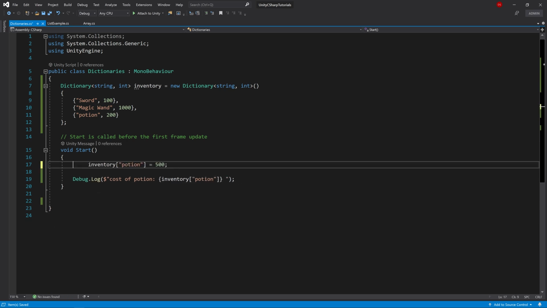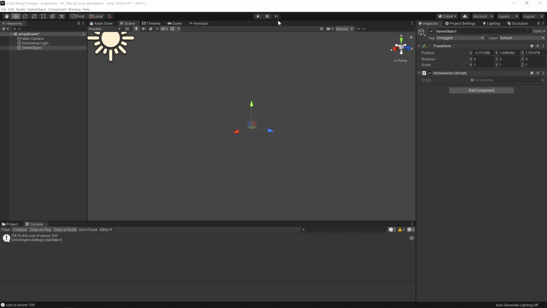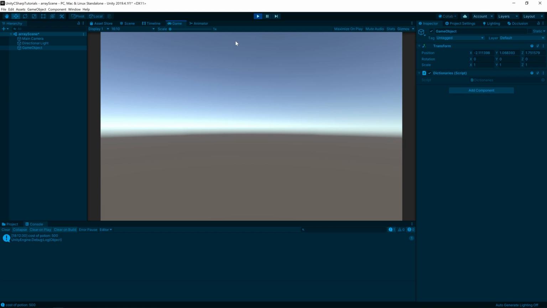So all we're doing here is changing the value of our potion in our dictionary and then printing out to see the result. By default it's 200. We're then changing it in our dictionary to 500 and then printing it out. There we go, cost of potion 500.